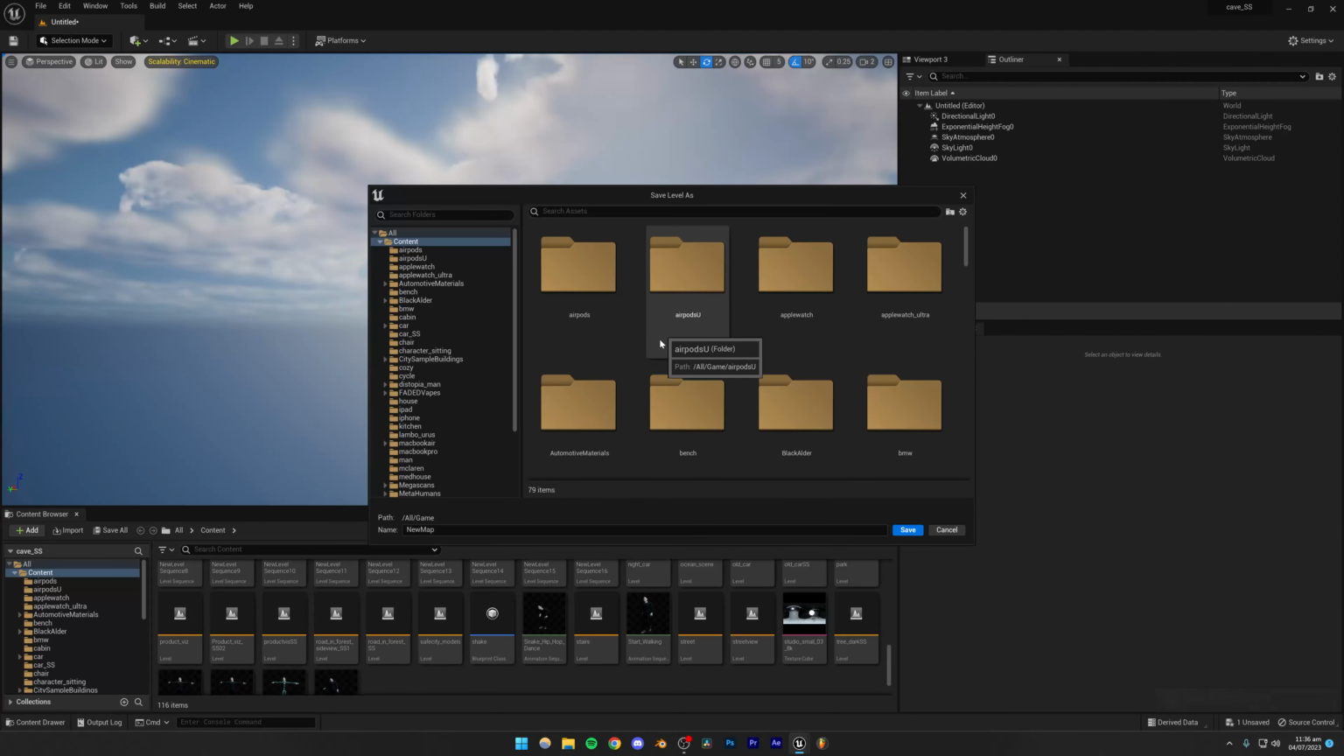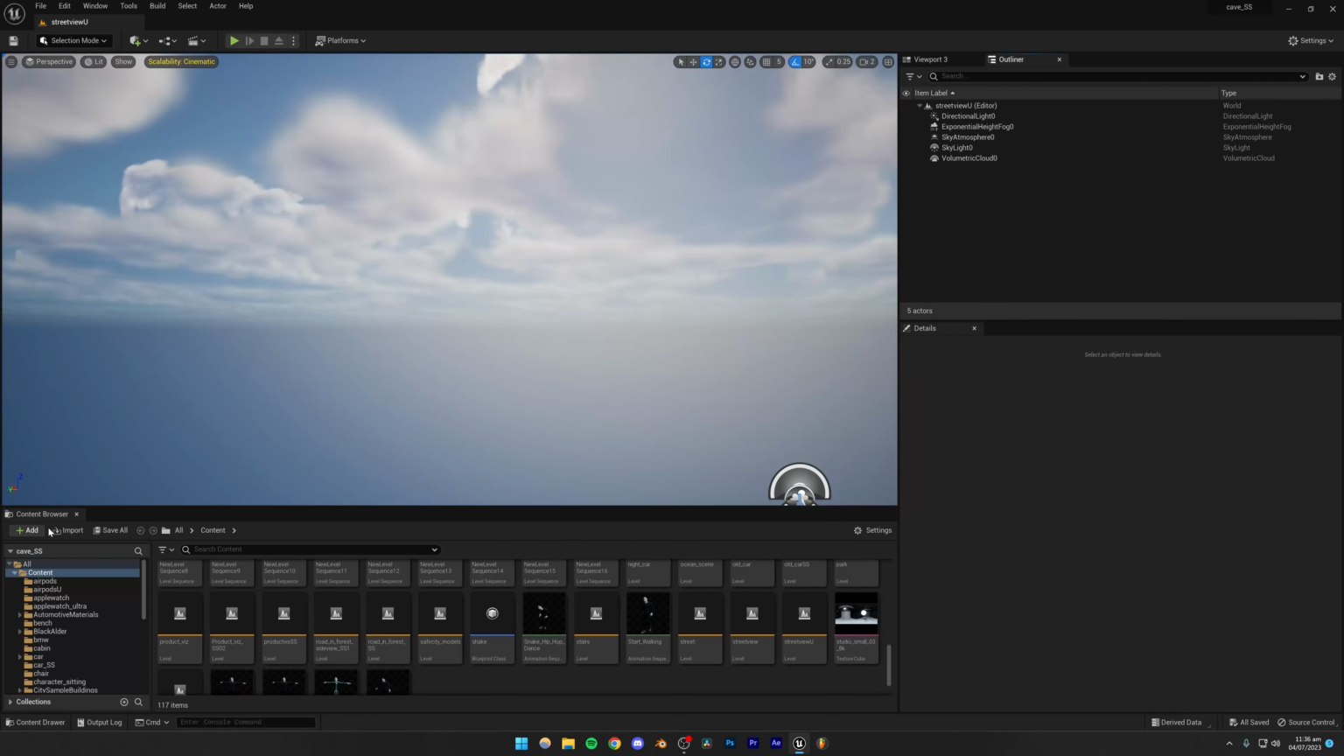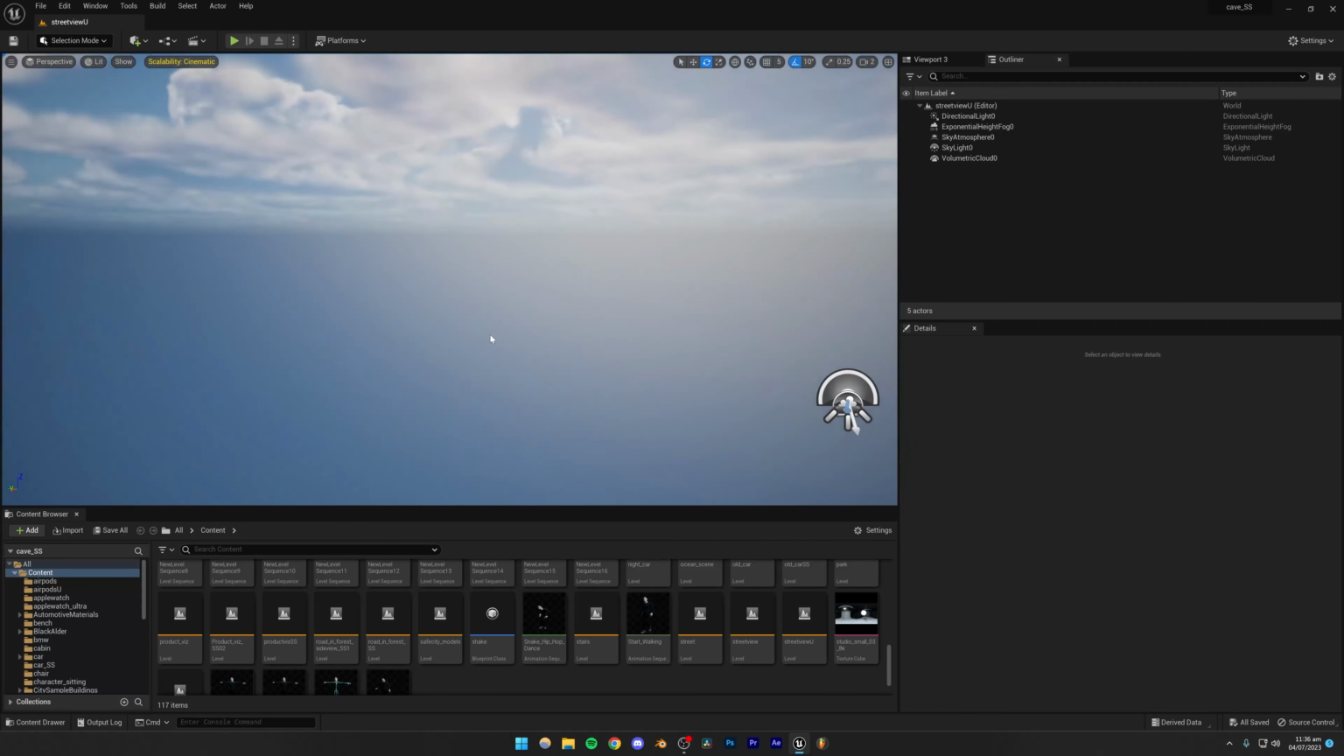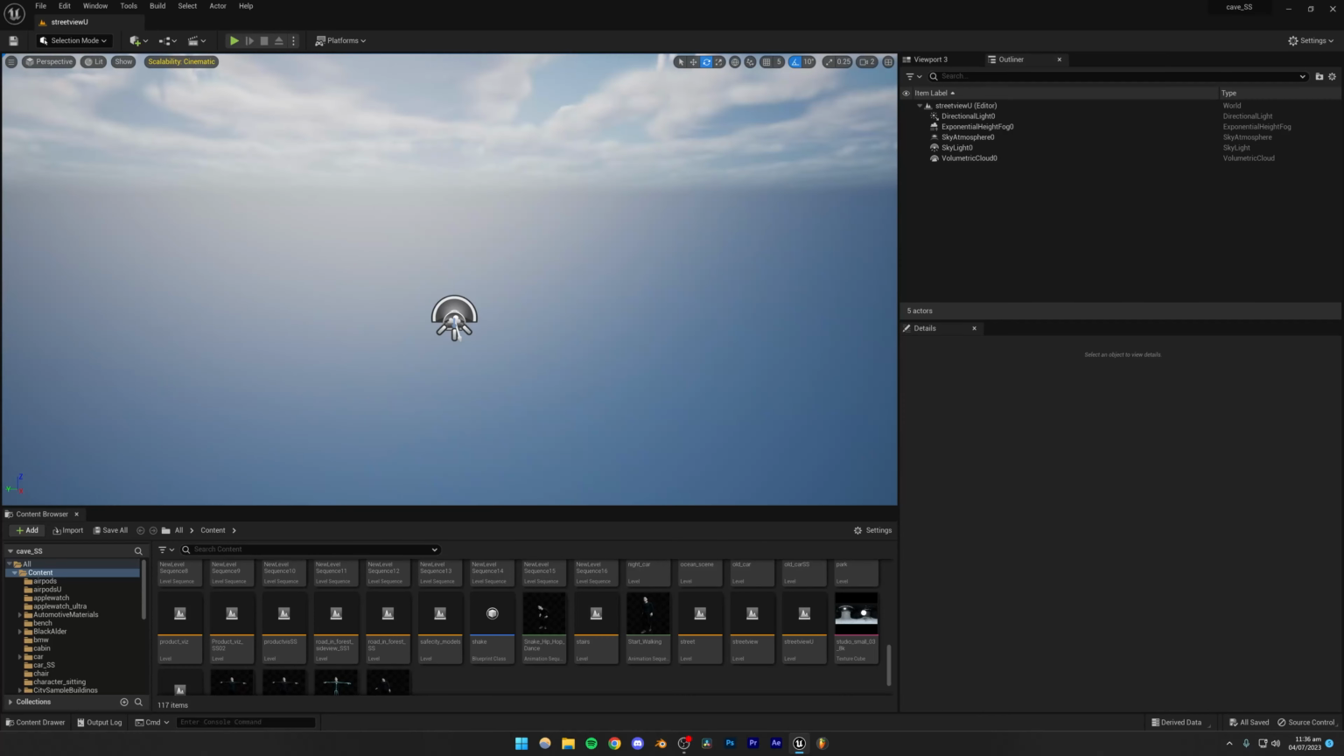All right, so let's press Control S and let's save this level as Street View U. U is for Udemy. And then press Save All as well. But since we don't have any assets, we don't really need to do that. Right, so let's begin with creating the floor. So for the floor, for the ground, not the floor, we're going to have to go to the landscape mode.